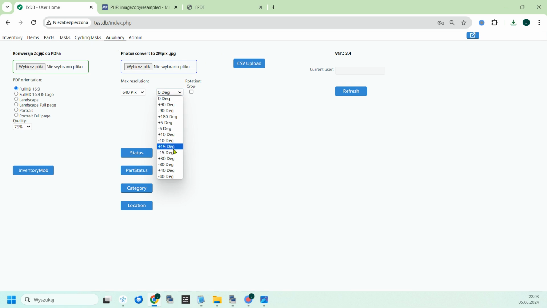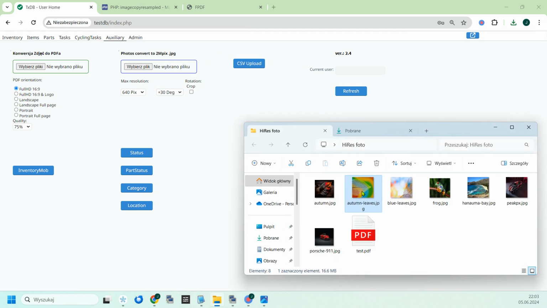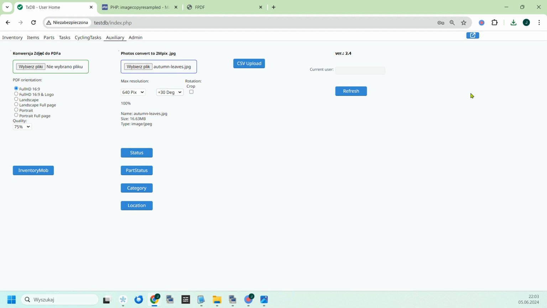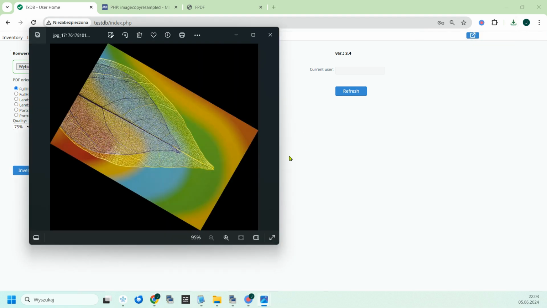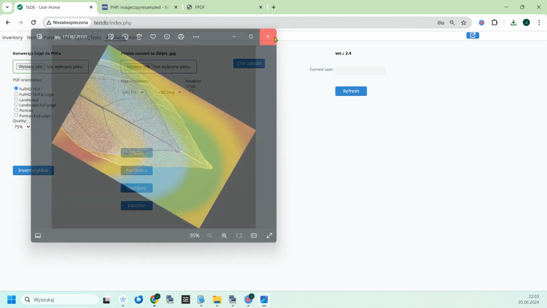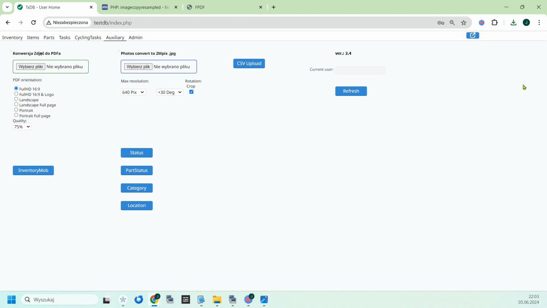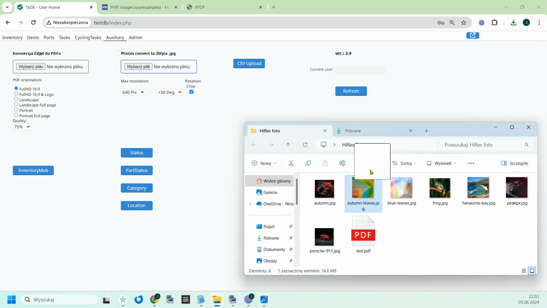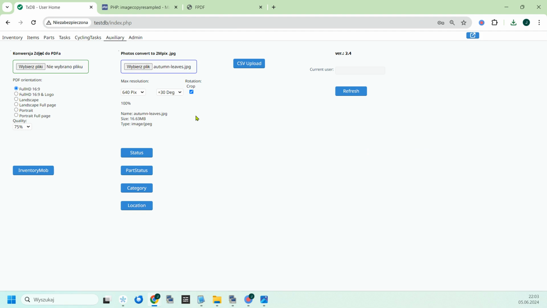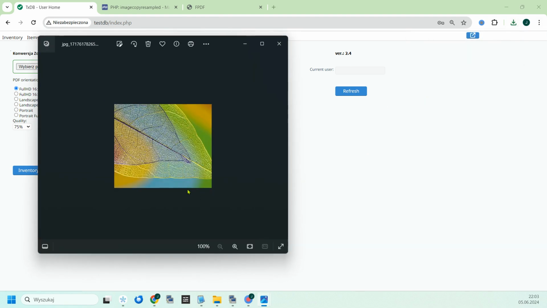You can implement, for example, rotation of the picture. Just an example, I am dropping it here, and you see the picture is rotated. I can maybe crop the rotated picture, for example. So once again, now it's rotated and cropped somehow.